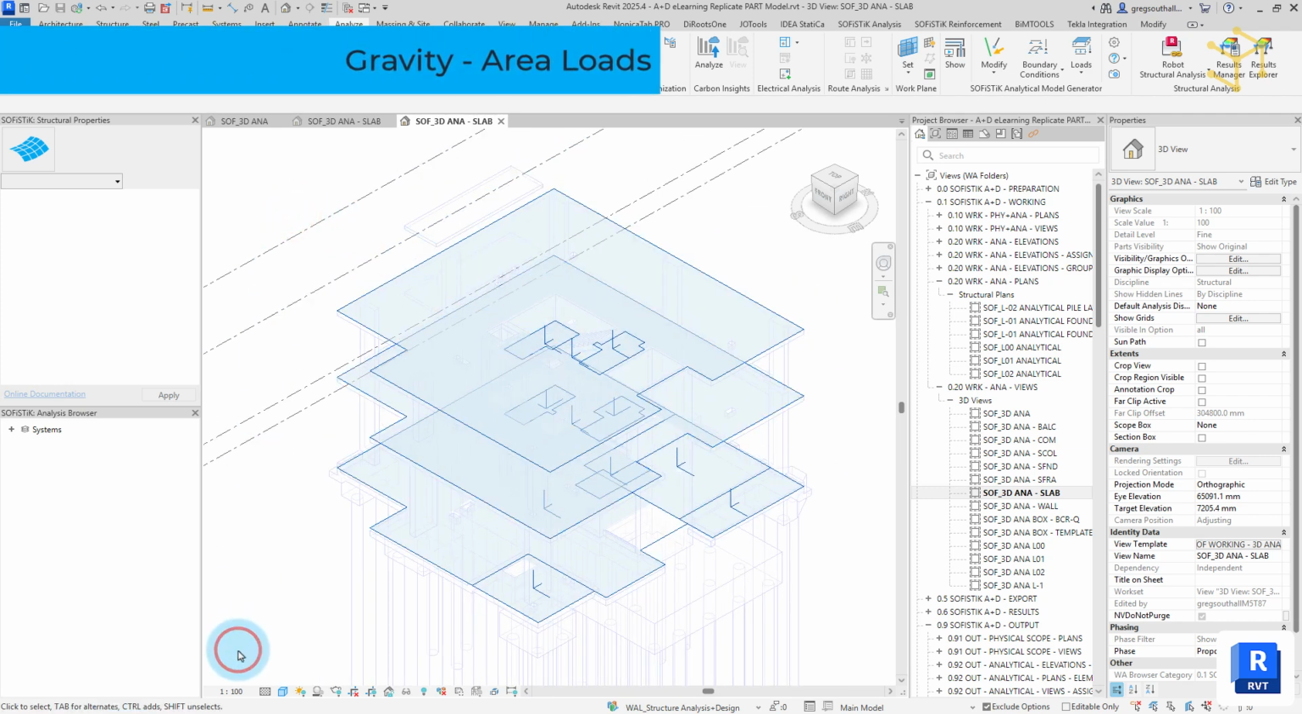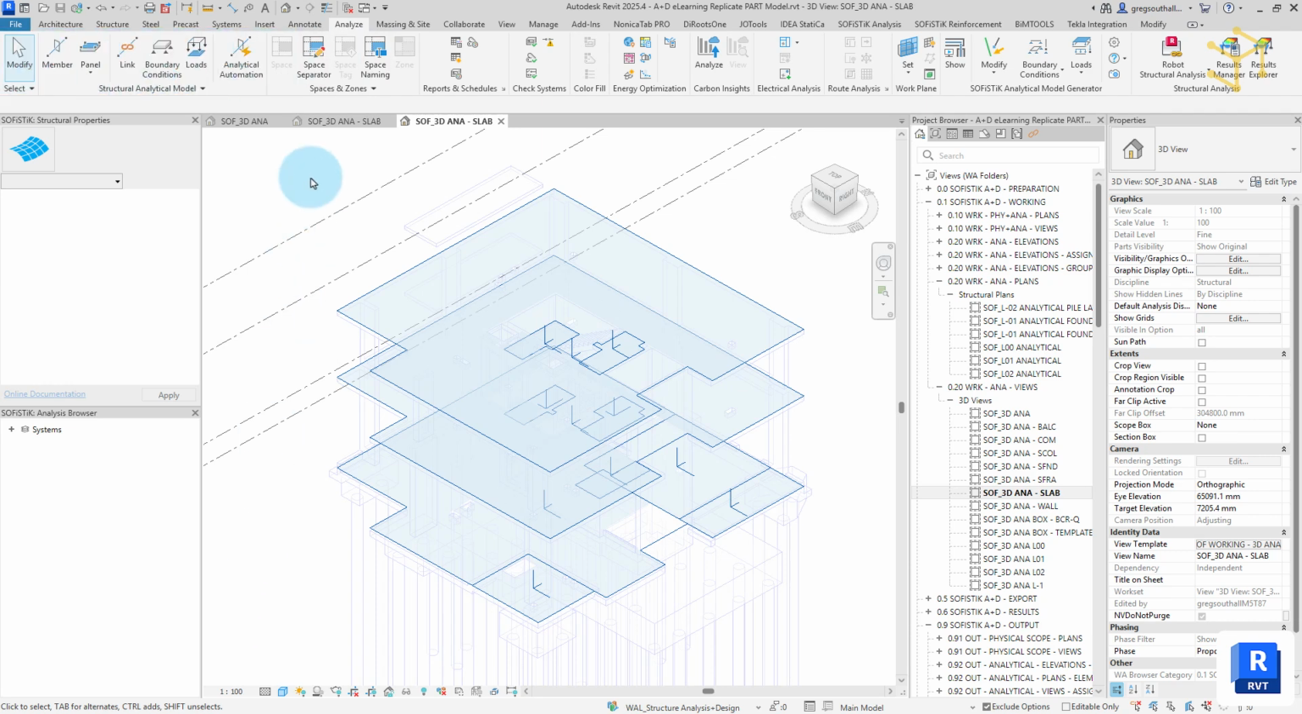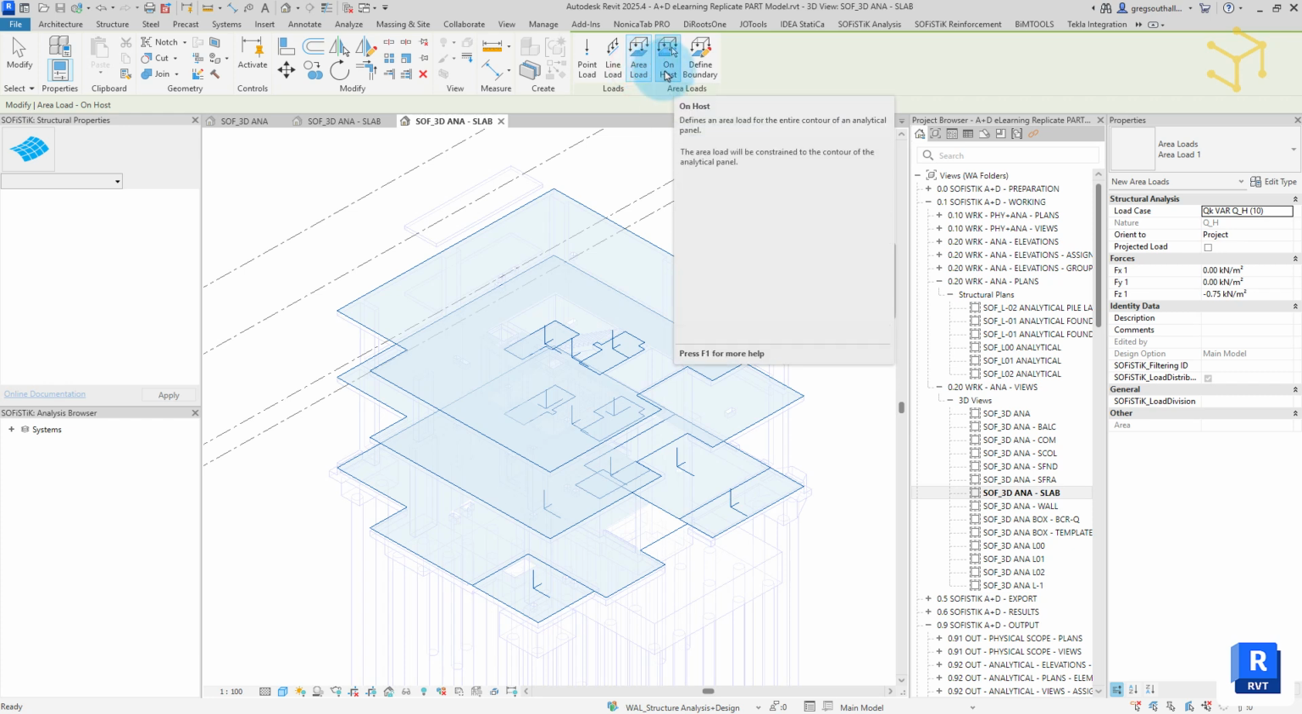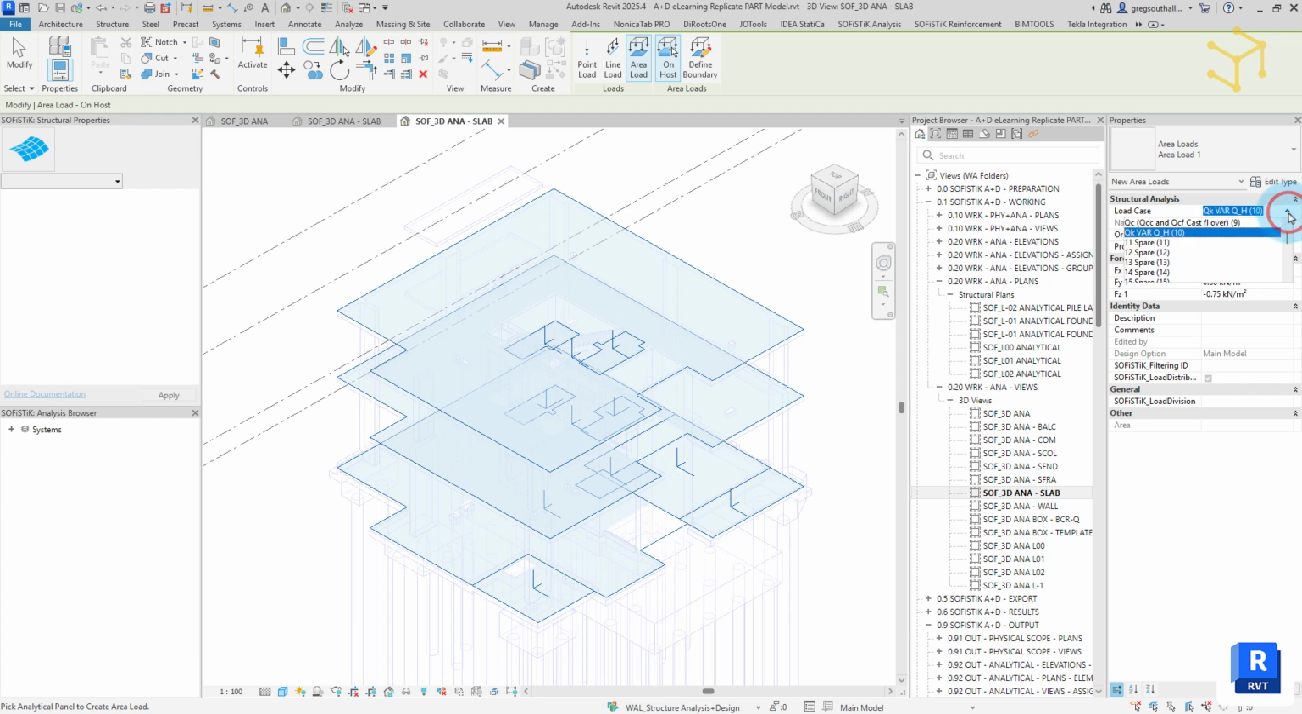First, we'll apply area loading using the native Autodesk tools. Click on the Analyze tab and select the Area's Load tool, followed by the On Host option. In the Properties panel, select Load Case 2.